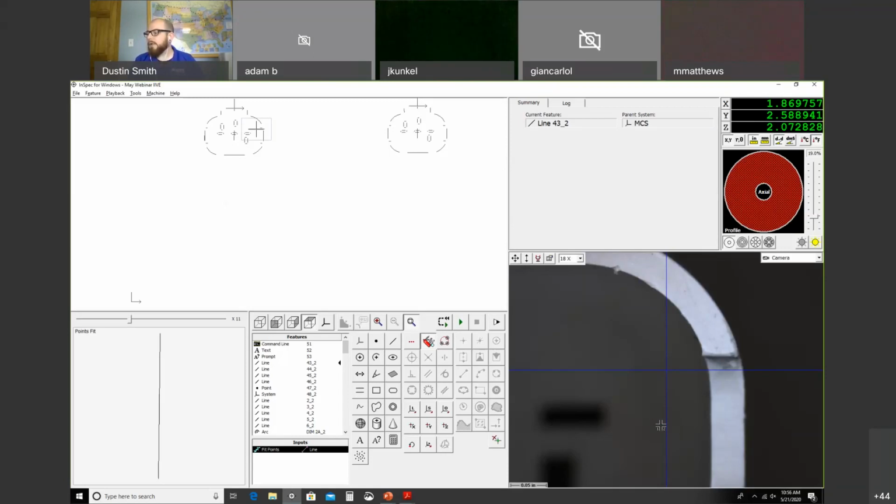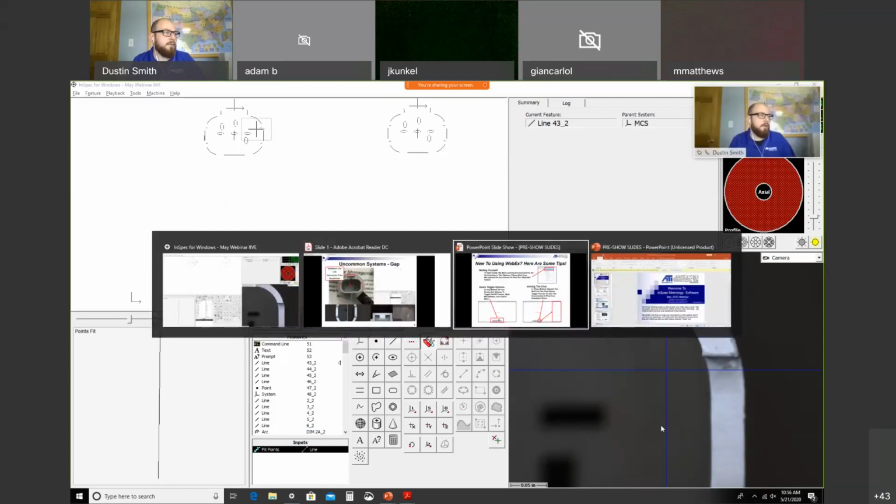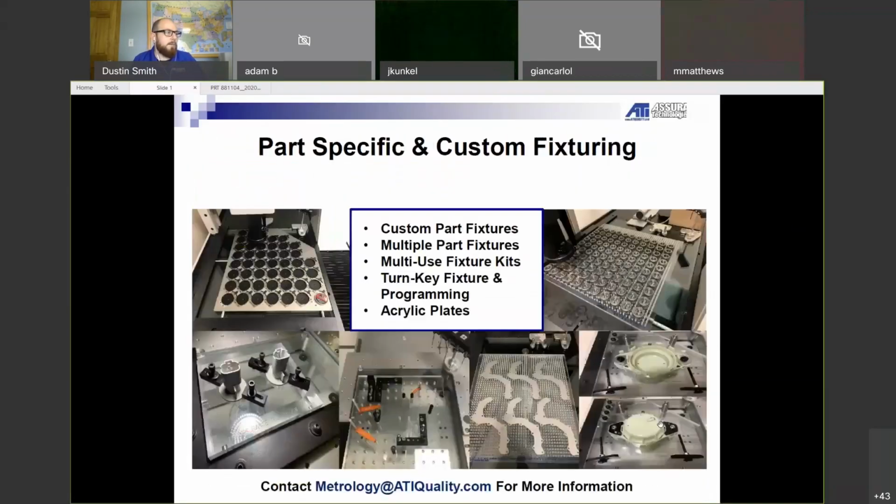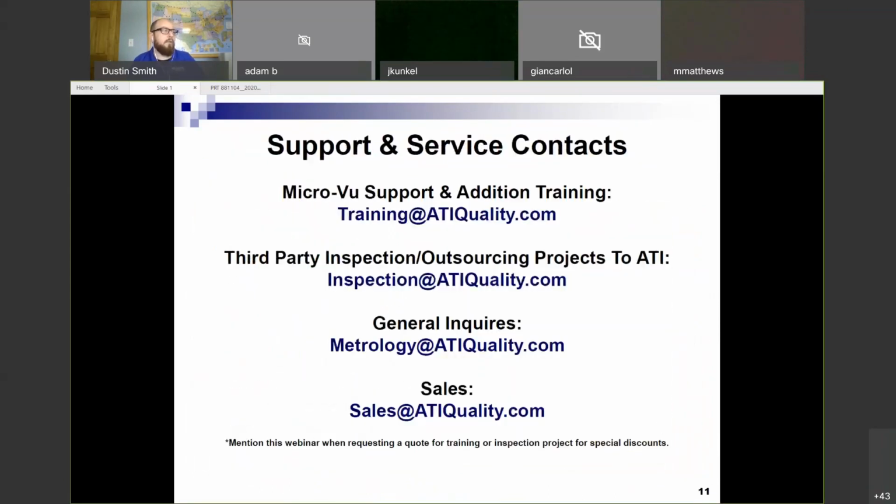Yeah, see, people are jumping up. So it looks like it's going to be a popular topic. And if you're able to send us prints, you can send prints to training@atiquality.com, and we'll be able to take a look at some examples that we might not see all the time. We want to help you out on it.